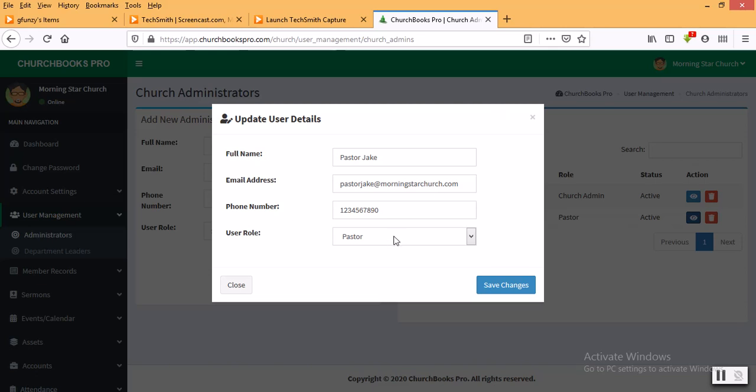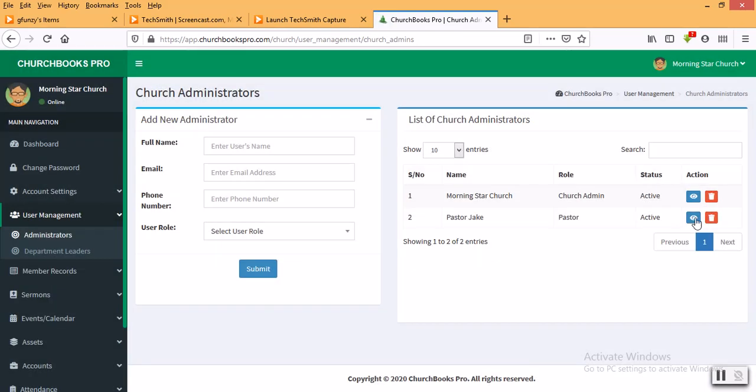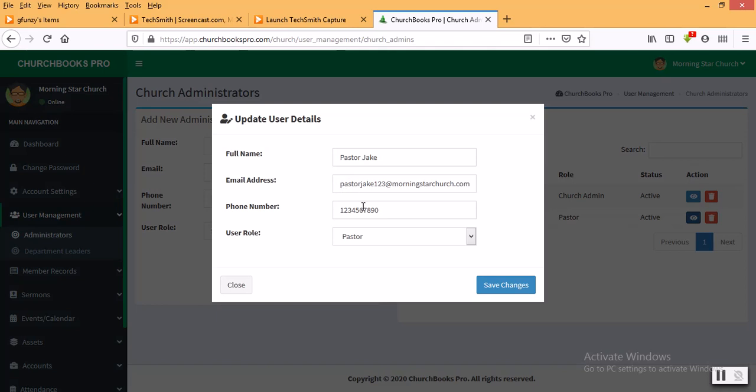Let's say Pastor Jake was originally created as a secretary, and then the acting pastor left, and then he was promoted or anointed a pastor. You can switch roles for him here, and it takes effect immediately you save changes. If there was a mistake in his email address while his profile was created, you can make changes. So let's say his email address was supposed to be Pastor Jake 123. Maybe you make a correction to his phone number or to his name, and you click save changes, it automatically takes effect. So if you click on view details, you see its email is now Pastor Jake 123.